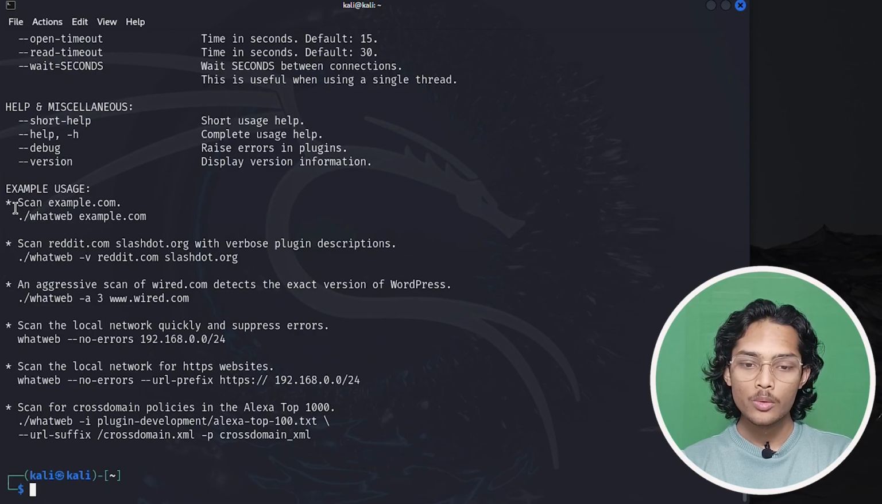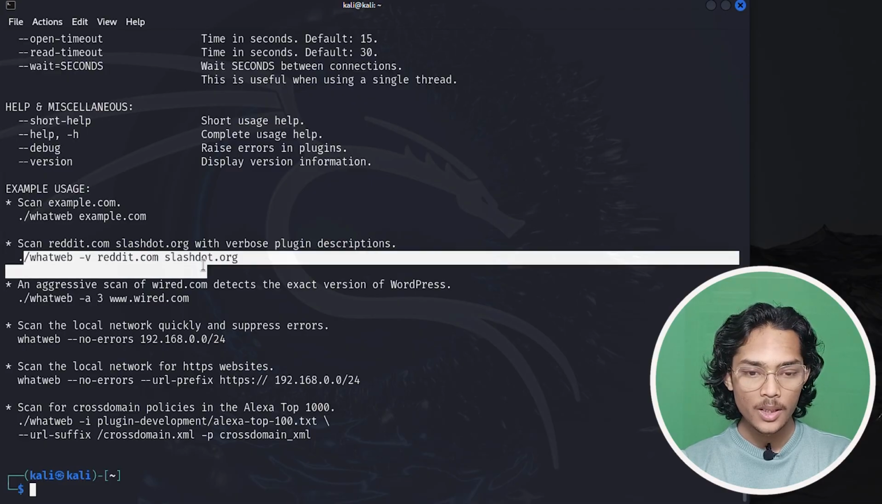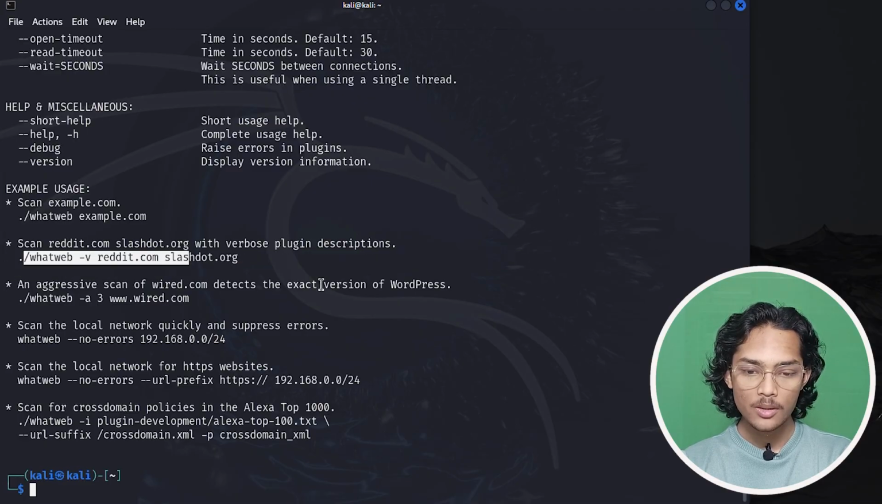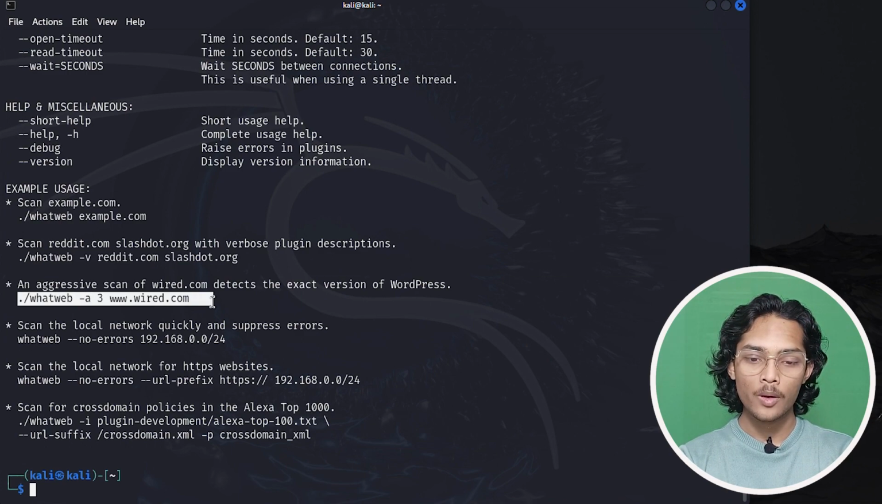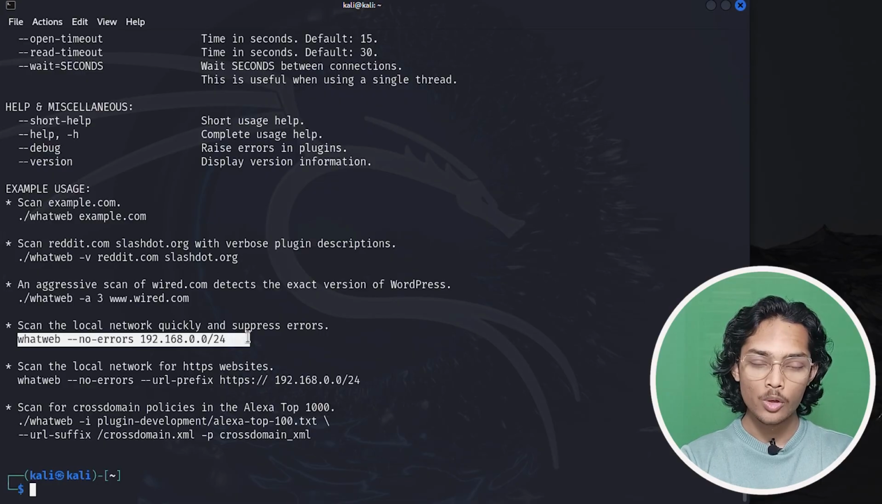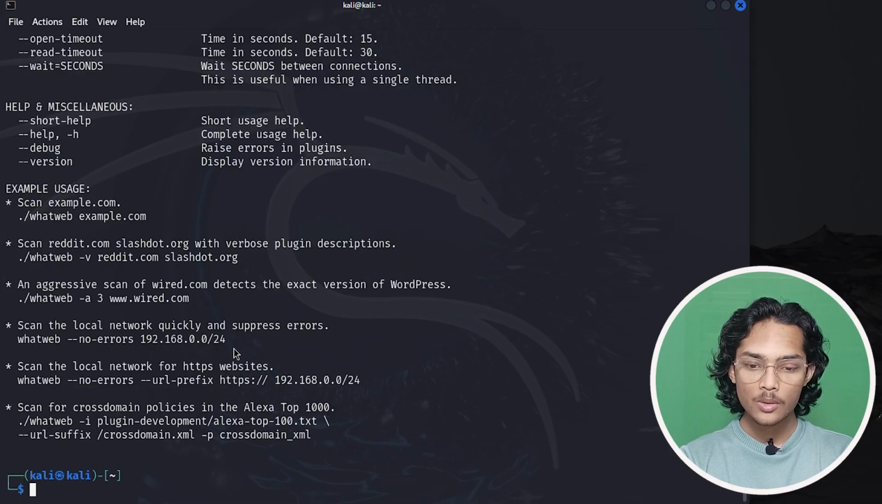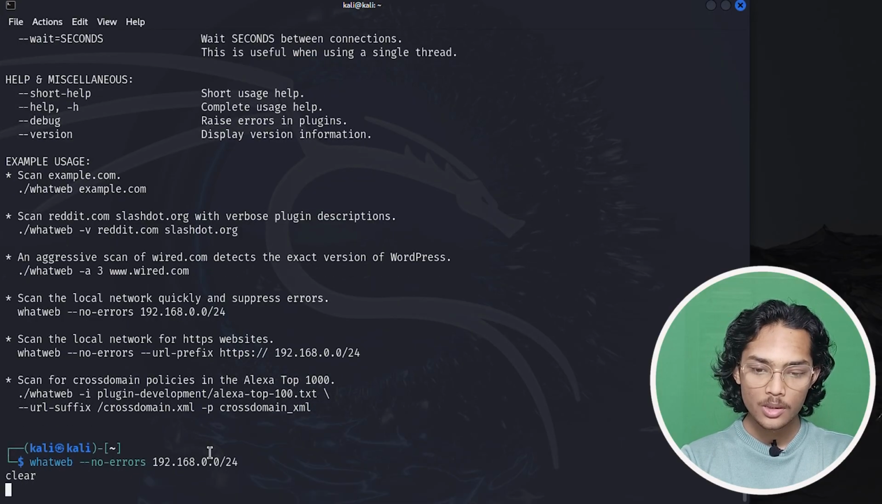So if you want to scan a simple website, type WhatWeb verbose mode, the website name, and that's it. You will get a sophisticated answer to your query. If you want, here is an example of how to use aggression mode. Here is an example of when you scan a local network quickly and you want to suppress the errors as well. So you can use this too. So we are not going to use it right now. So let's just clear it.